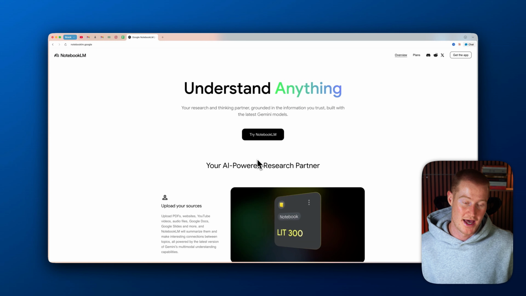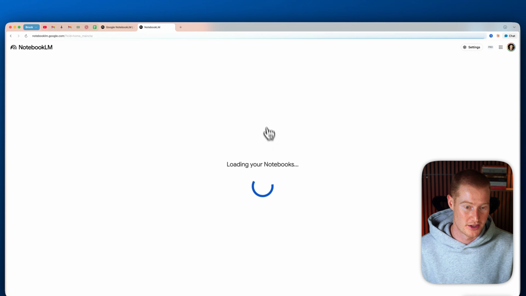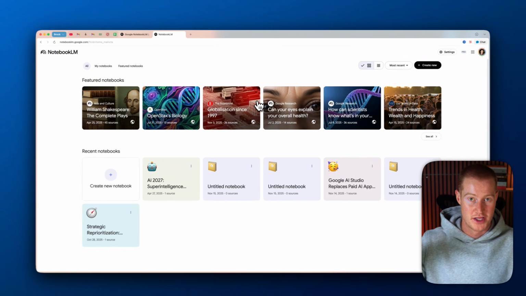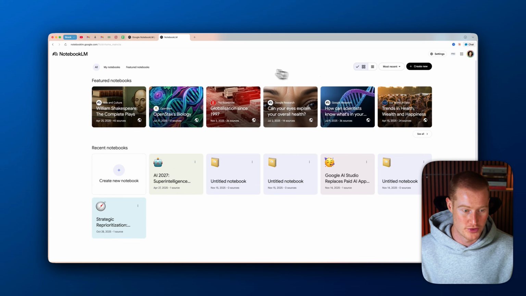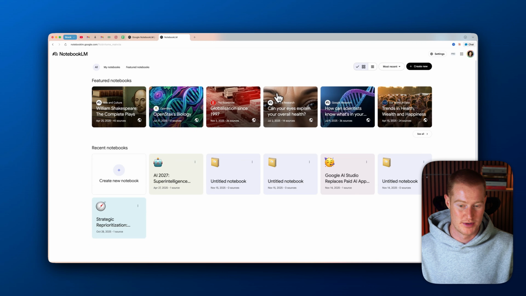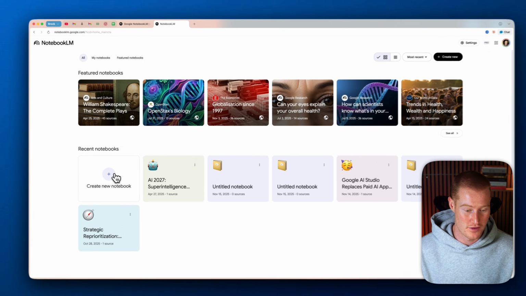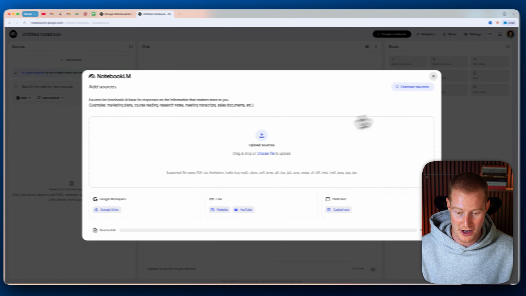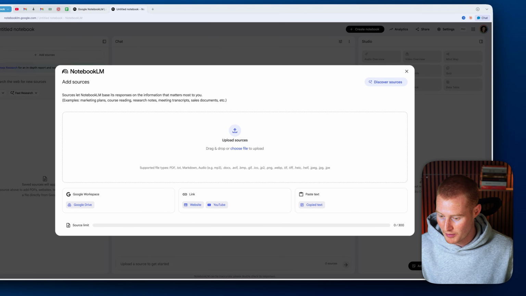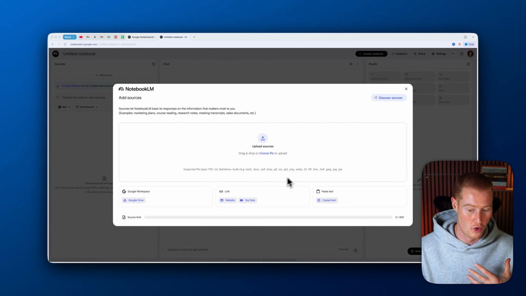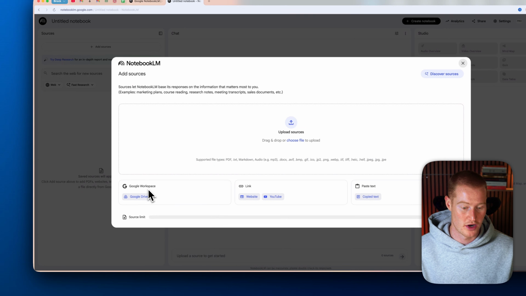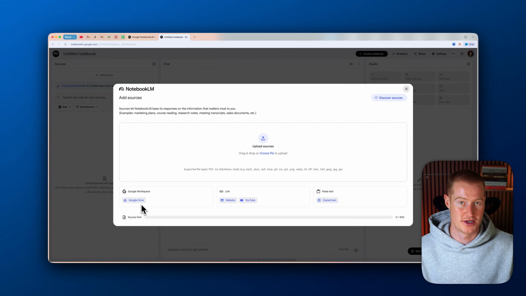All right, so here we have Notebook LM. I'm going to click on try Notebook LM. There's going to be a link in the description to use this. And we are going to see this interface here. We have different featured notebooks, which looks like other articles or PDFs that other people have used to research. However, I'm going to select create new notebook now. And right here, we could simply upload whatever PDF or link or even text that we want to upload. It could even connect to our Google Workspace, so we could upload something from Google Drive.